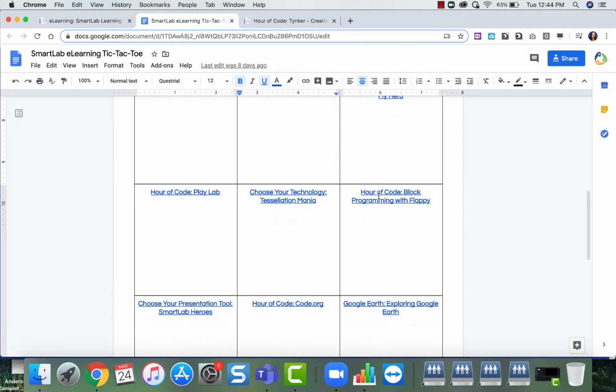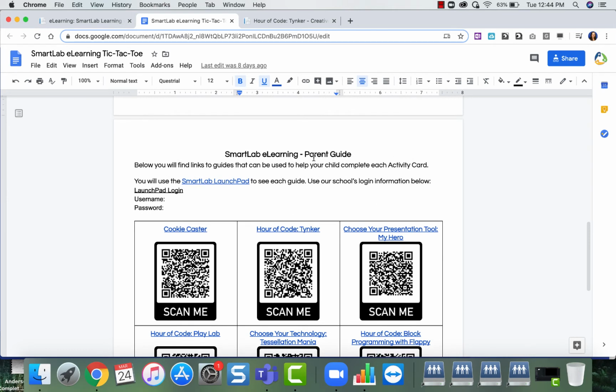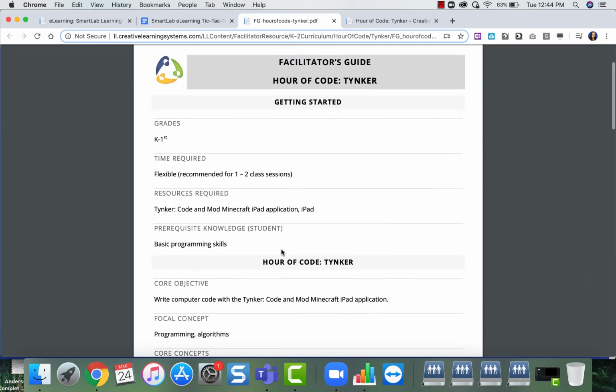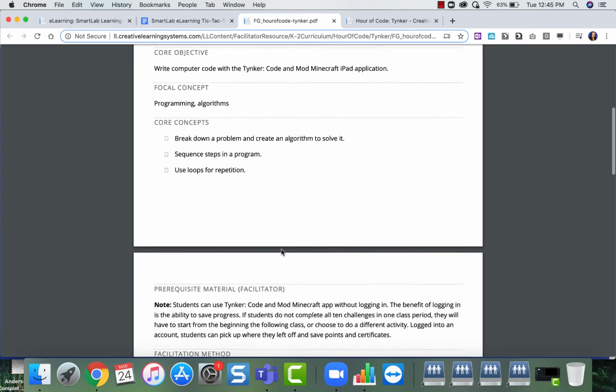The second page of this tic-tac-toe board is actually links and QR codes for the facilitators guides. So you can share the second page with parents, and that way it will take them to the facilitators guide so they can help their child complete the work.